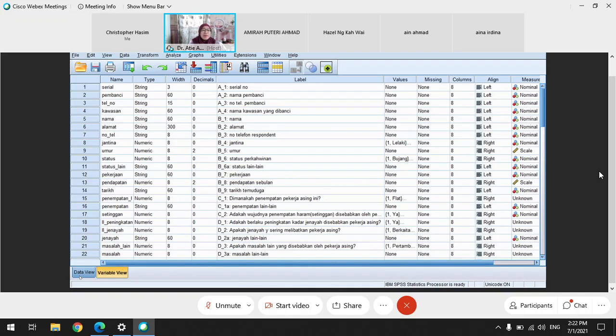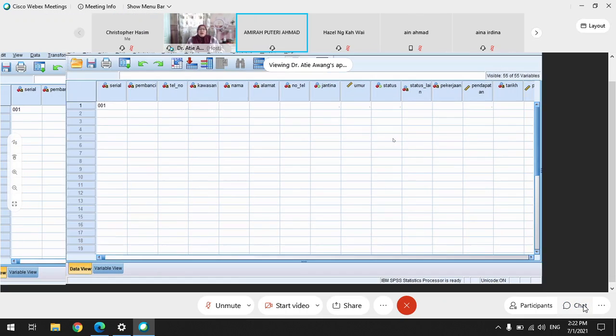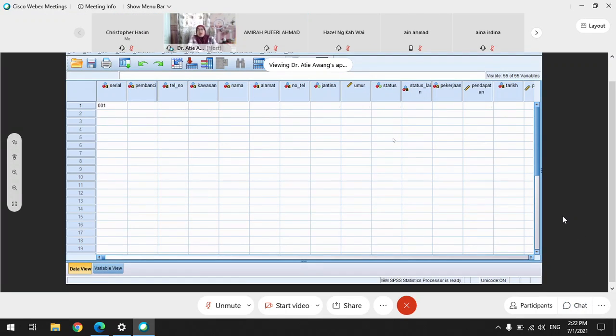Kenapa? Oh, ada dua ni dah bahasa Malaysia. Question ni dua bahasa, doktor. Tu yang saya tahu. Tak apa. So kalau dua bahasa, it's up to you. You can do it in Malay or in English, alright?